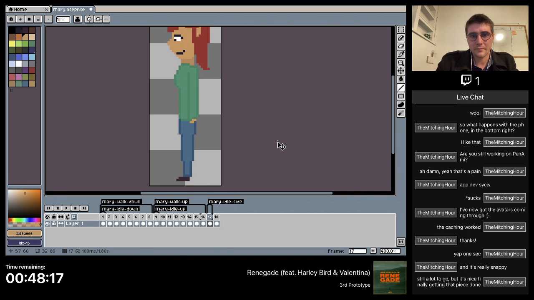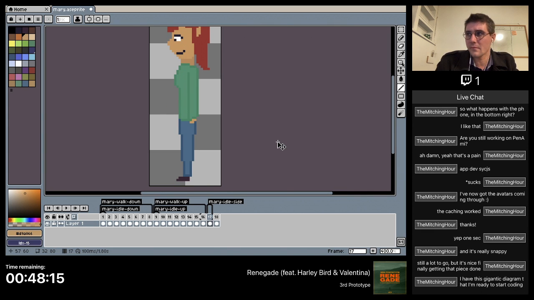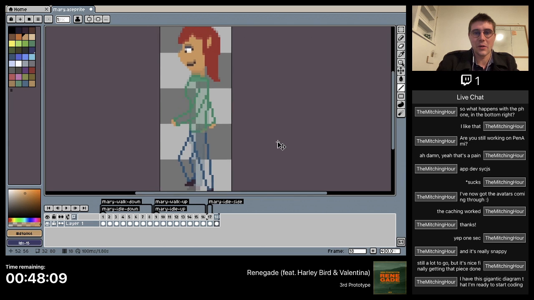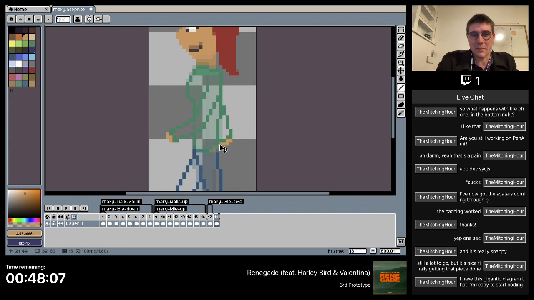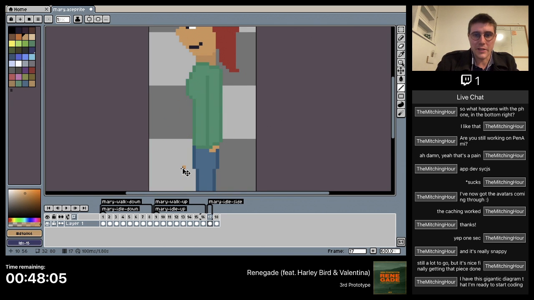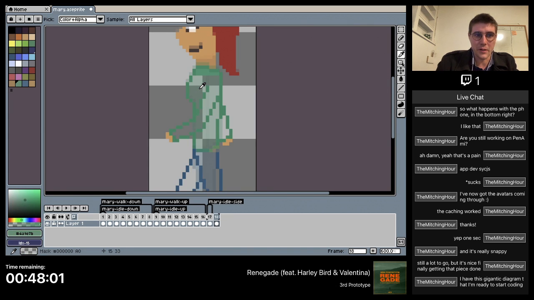I have a gigantic diagram that I'm ready to start coding. Nice. What are you using to make your diagrams, Mitch? I was talking with Trezzy earlier and he introduced me to this whole thing called UML, which I've never heard of before. I'm curious to know if you're using the same thing.